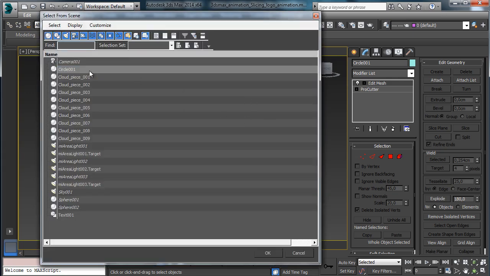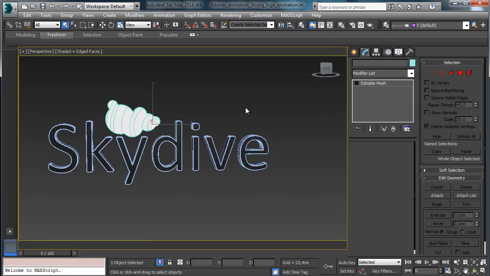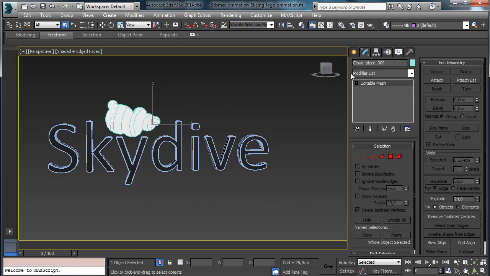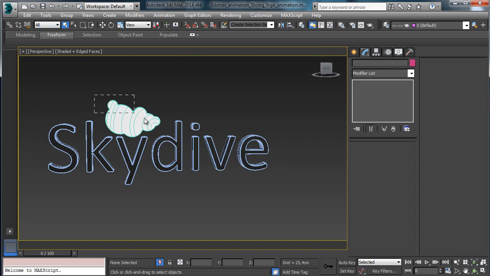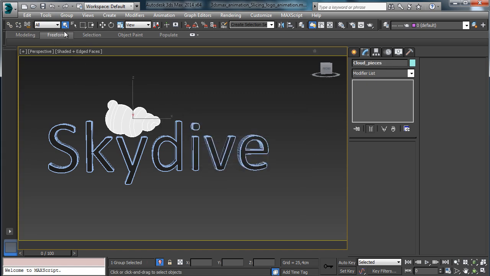Now, so we have the cloud pieces there, and one is named circle, but we can pick the latest name there, Ctrl C, and select the last one, Ctrl V, and let's call it 10. Nice. So we can pick there and group, and we have cloud pieces, and save.